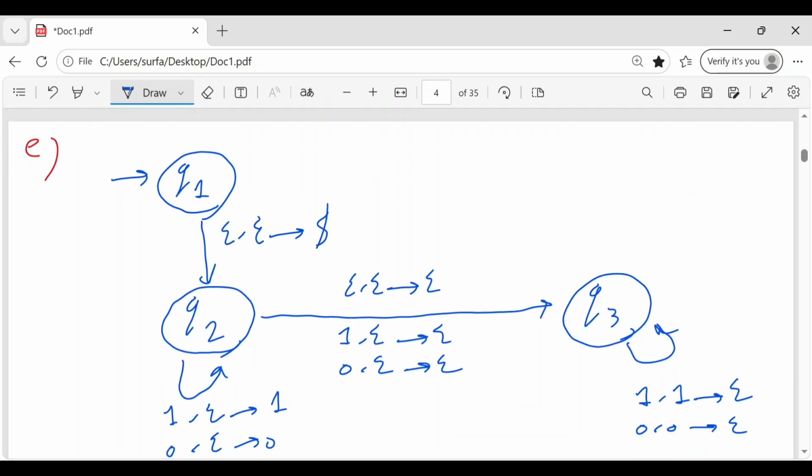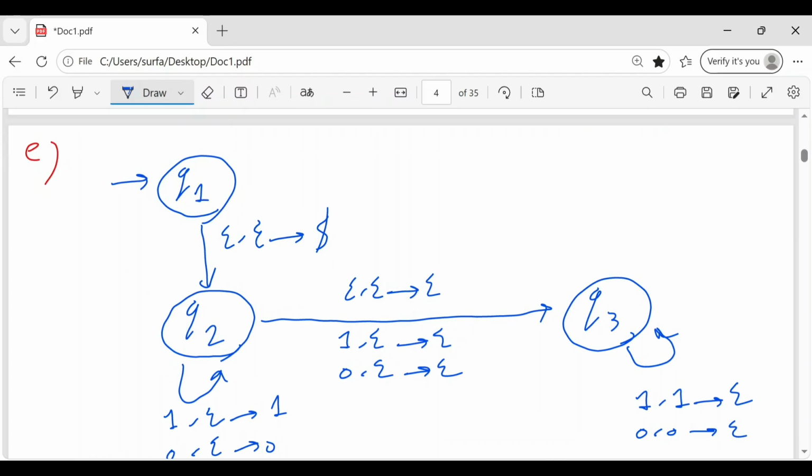And finally, if we reach the empty stack, we can reach our final state here. So it becomes like this. And yes, that's it. Here we reach Q4, which is the only accepting state that we have here. And this is the answer for part E. With this PDA, we can recognize the palindrome strings that we have.